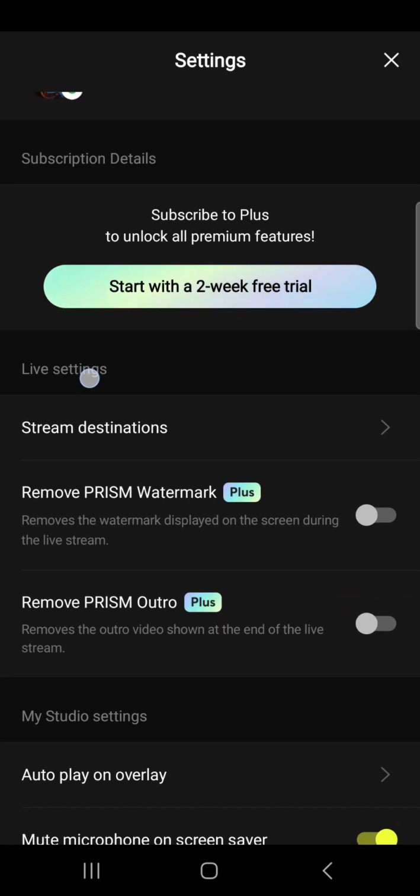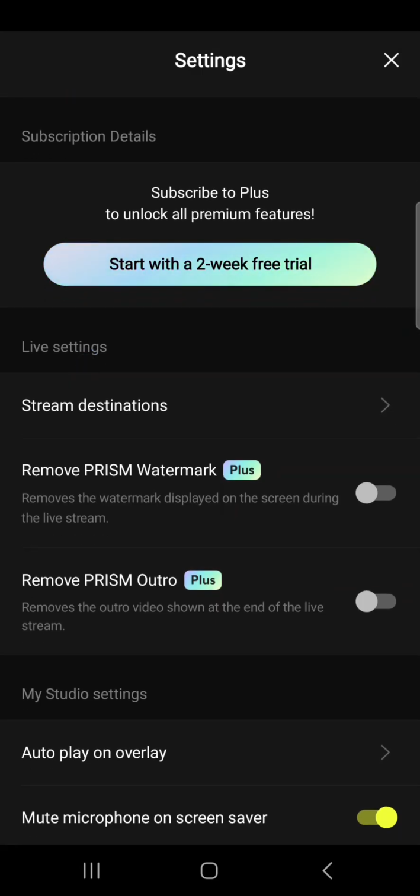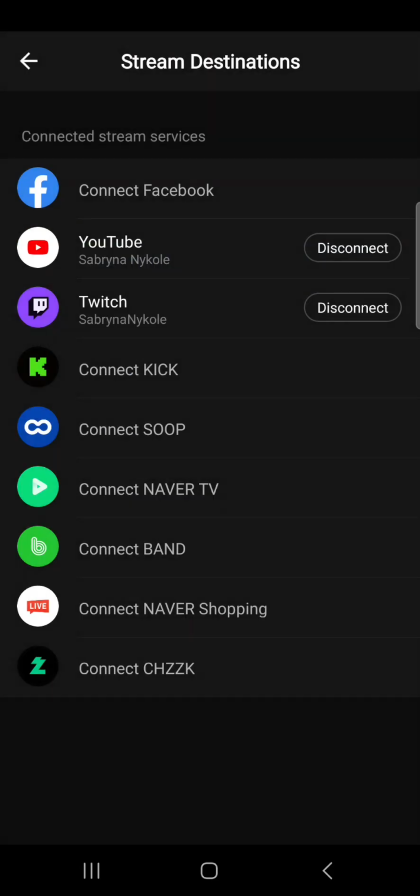So under live settings, you'll select stream destinations. That is going to pick up whatever platform you want to stream on. Since everyone was talking about YouTube last night, you'll go to YouTube. I've already connected mine. When you connect your YouTube, it's just going to take you to YouTube. You sign in to the account, it'll ask for permissions, you grant them, and then it'll look like this.